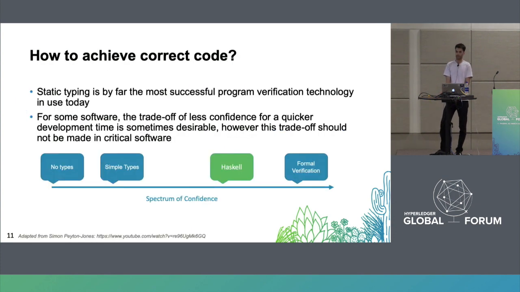We're saying to trust the ledger and to trust the blockchain, you need to be able to trust your smart contracts. And your smart contracts are essentially just code. So how can you trust your code? At the bottom here, you can see I have this spectrum of confidence. And the main way for ensuring correctness of code today is using static typing and static verification. And there's varying levels of how you can achieve that.